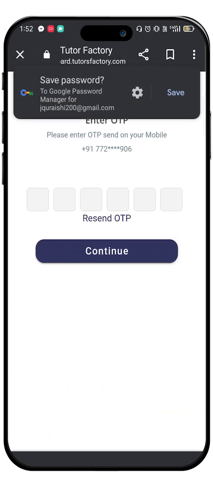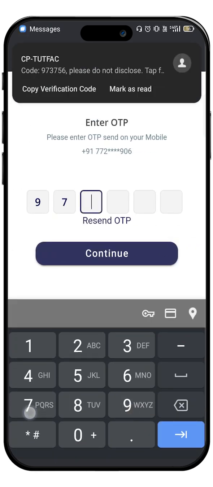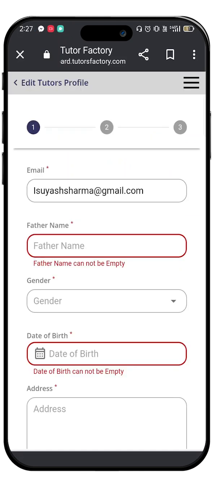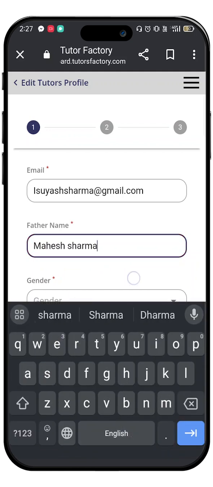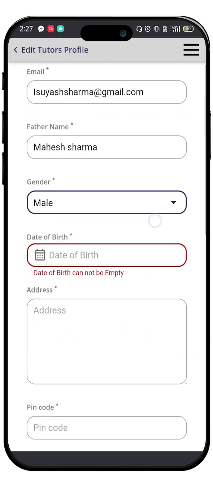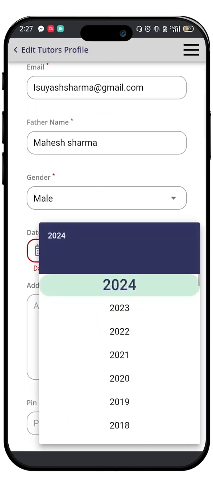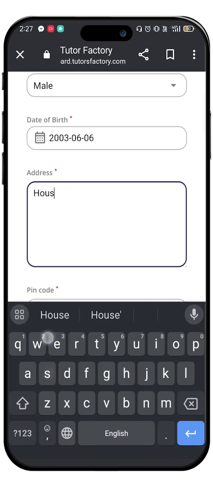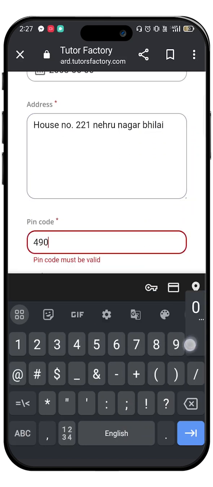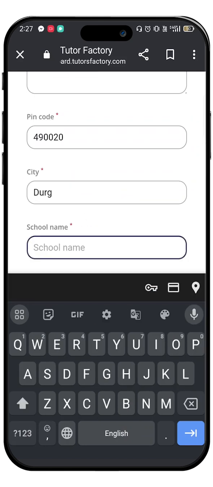You will receive an OTP on your mobile. Enter the OTP and continue. Once you sign up, you need to complete your profile by filling some of the details including father's name, select your gender, select your date of birth, enter your full address, enter your PIN code and it will automatically fetch your city.